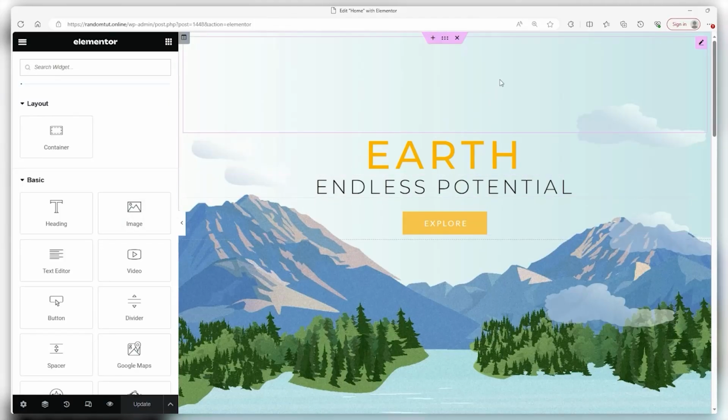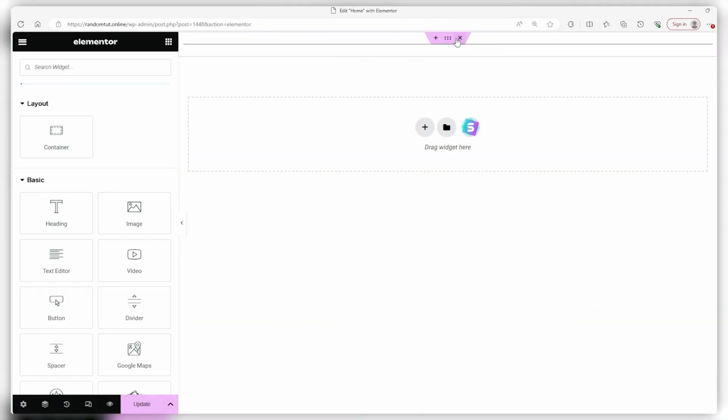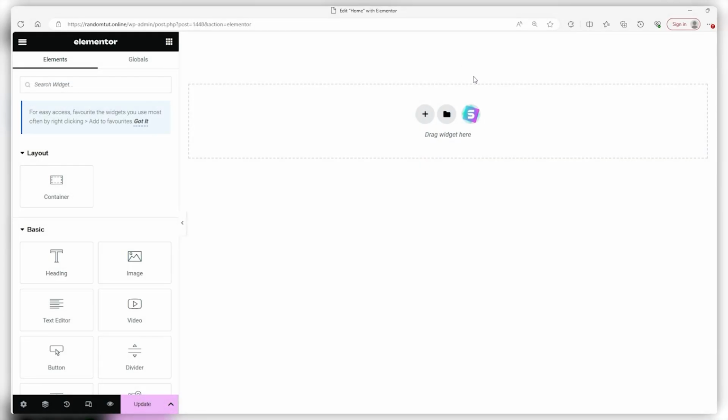So to do that, just hover over any part of the page and then this little toolbox will pop up at the top. I'll explain in more detail when this is all deleted, but for now, just click on the X and that's how you delete sections in Elementor. Once you've done that, you'll be left with a blank page.